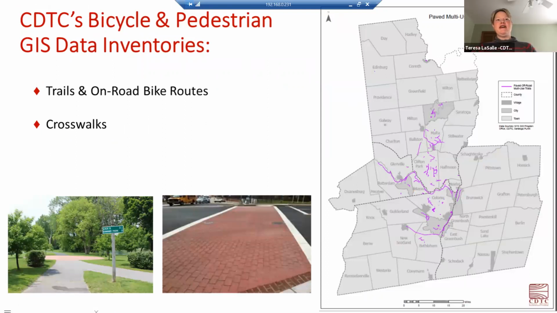CDTC has been collecting data on paved off-road multi-use trails for many years. We have the ability to collect trail alignments in the field using GPS data collectors. We also rely on aerial imagery and updates from our planning partners and municipalities to keep our inventory as current and extensive as possible. There are over 140 miles of off-road paved multi-use trails in CDTC's planning area, and trails continue to be built.